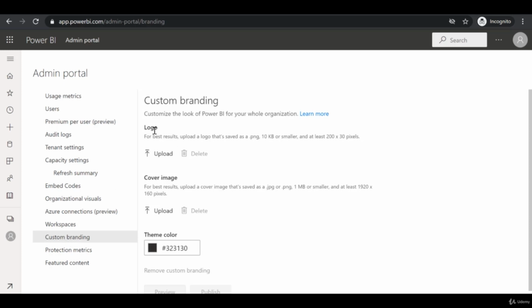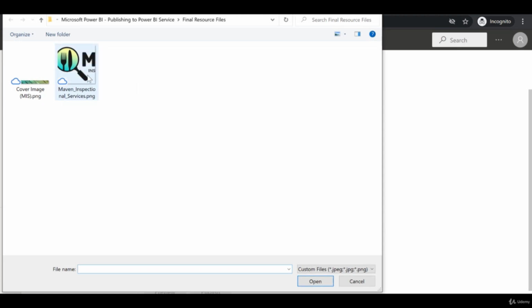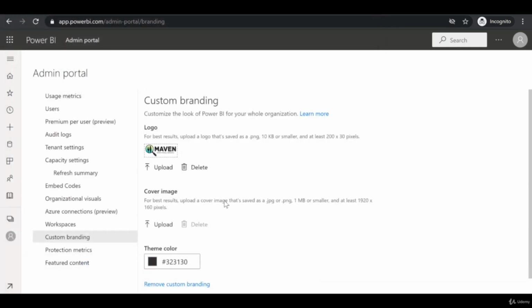So first thing that we're going to do is add a logo. And Power BI gives us a little bit of guidance here where the image should be a PNG. It can be 10 kilobytes or smaller and at least 200 by 30 pixels. So I've got my Maven Inspectional Services logo here that I'm going to open. We see a preview in the box here.